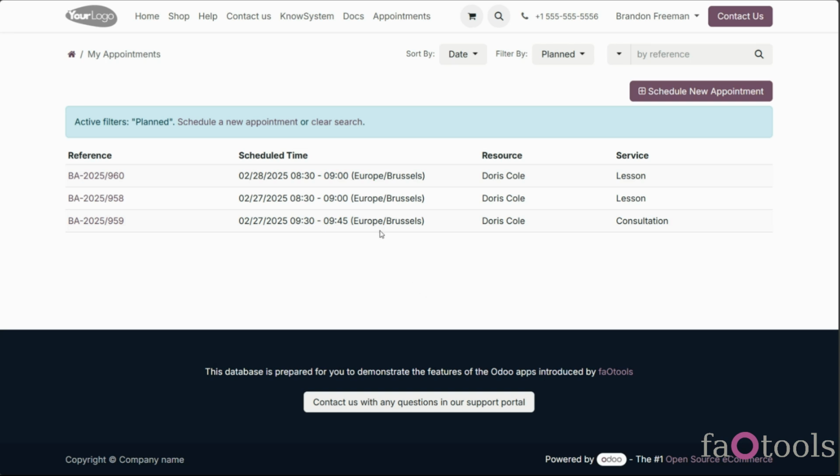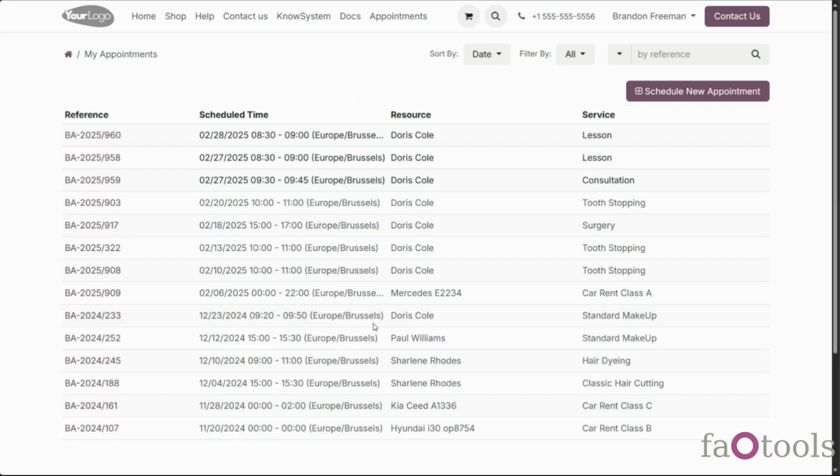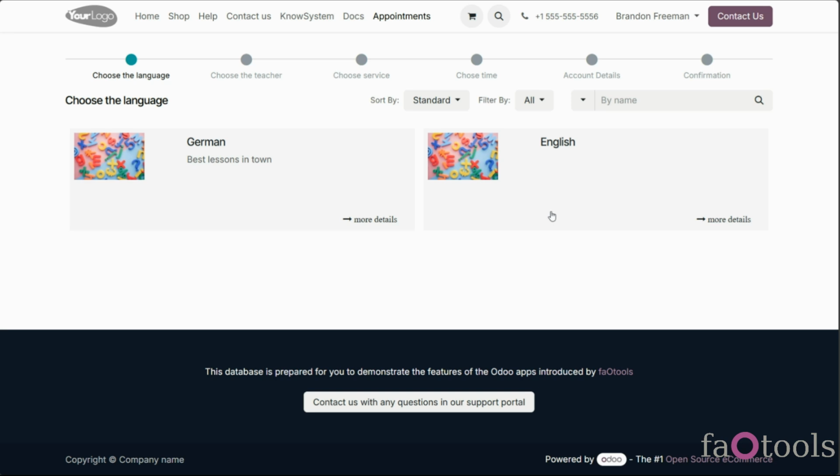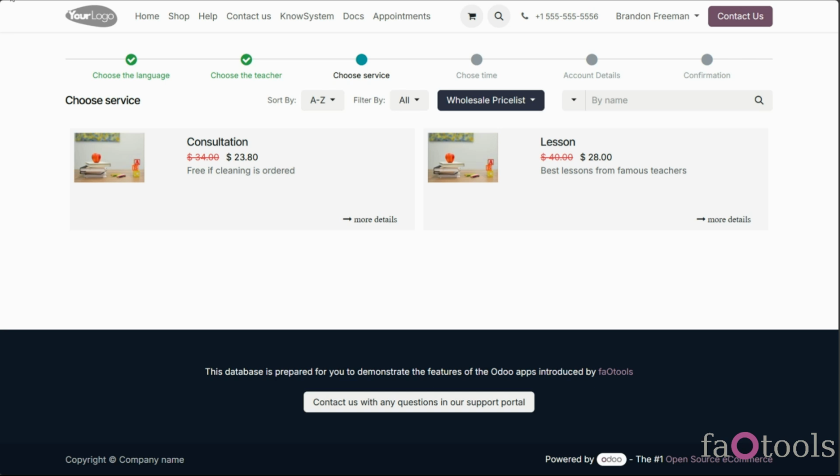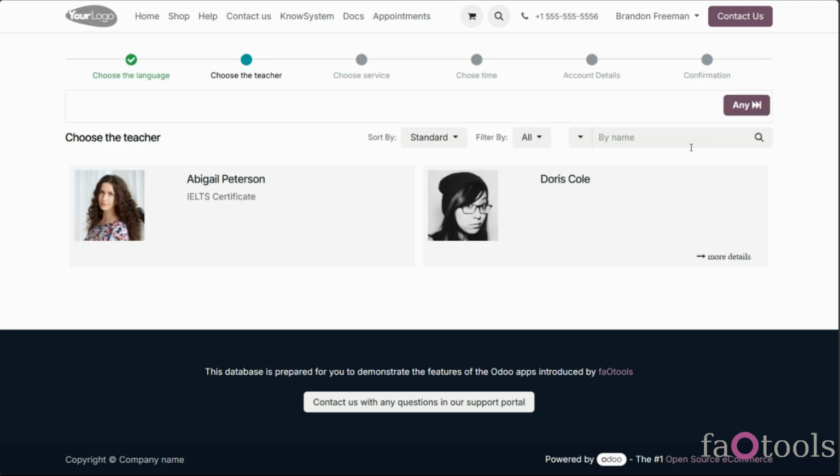Users can observe the list of planned appointments and done appointments, and may check any of them. In the list, a user sees the reference, schedule time, resource, and service of each appointment. Below the search bar, there is a button Schedule New Appointment, which redirects straight to the appointment scheduling page. If some stages were filled in previously and the pre-reservation wasn't launched or didn't finish yet, then the user is redirected to the stage where he/she stopped.